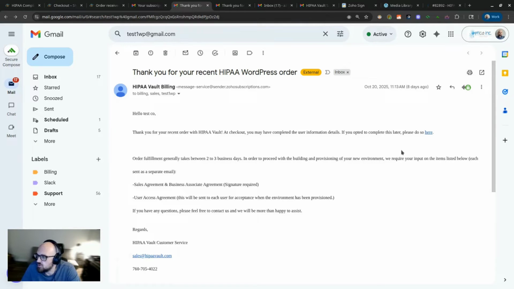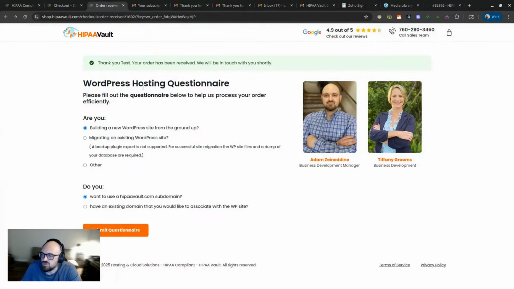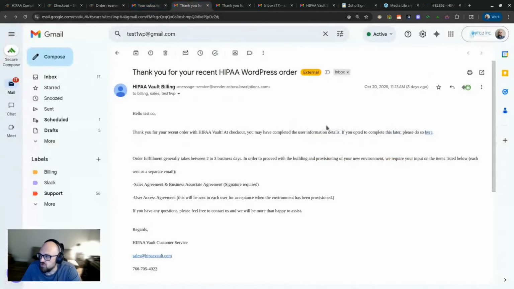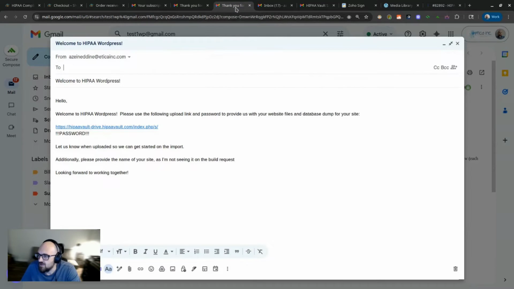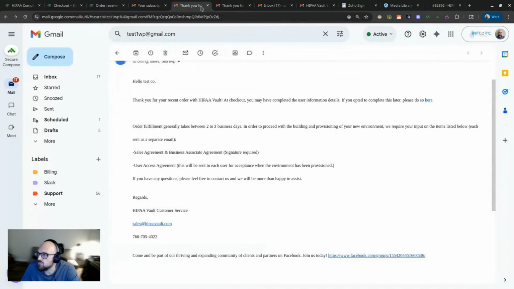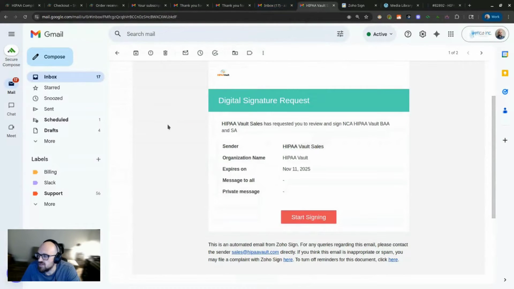And it also gives you an option if you didn't fill out the info on the WordPress hosting questionnaire page, it'll link you to a Google form where you can give us that info. Sometimes if you're signing up and your developer knows the info, then you can share the link with your developer and they can fill it out.